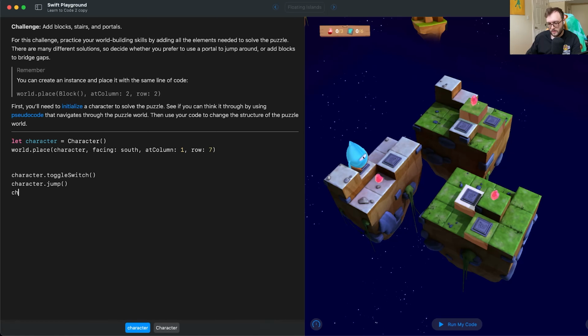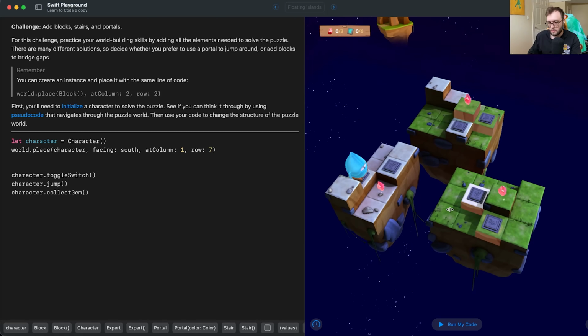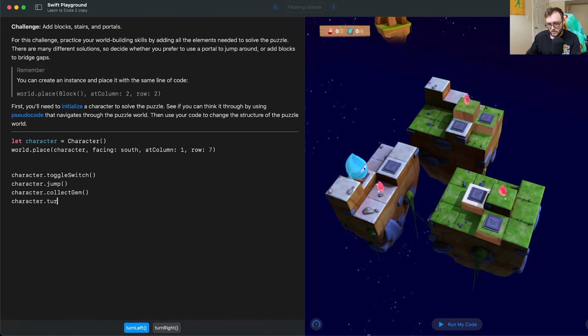Yeah, let's jump down. Have our character collect the gem. Then they would need to turn themselves. That should be a turn left. Do a character jump. And then a character toggle switch. Yeah, that should work, right?